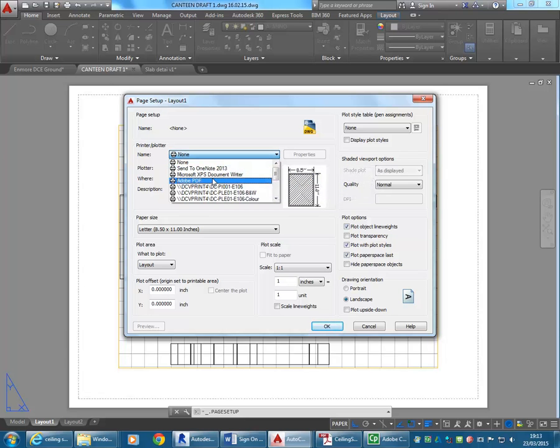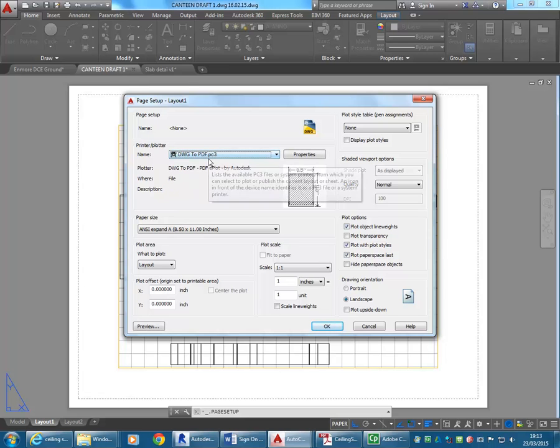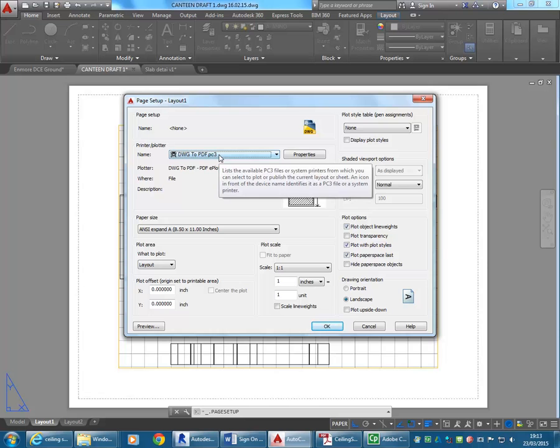Set a printer first. Adobe PDF is a good one if you haven't got a real printer plugged into your computer. Or DWG to PDF is another good one if you don't have the Adobe PDF. And that saves you accidentally printing out on these plotters as well, which I know people do. So again, with the paper size, wait until you've checked the scale.